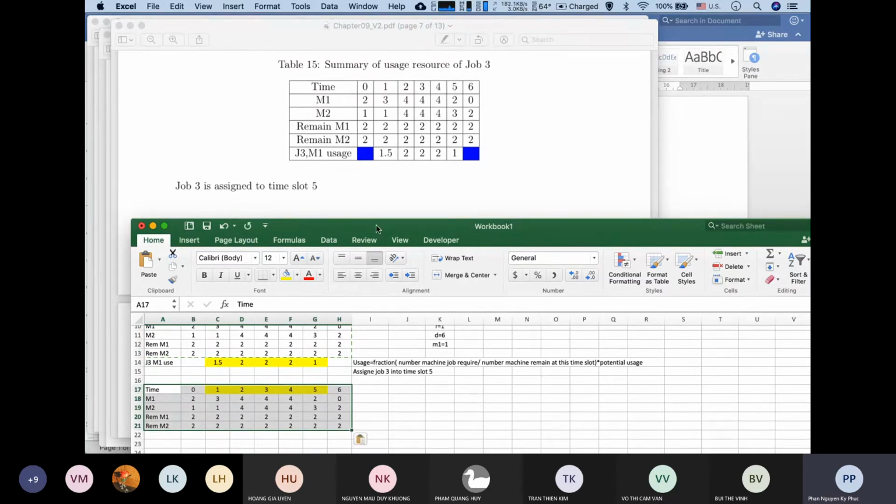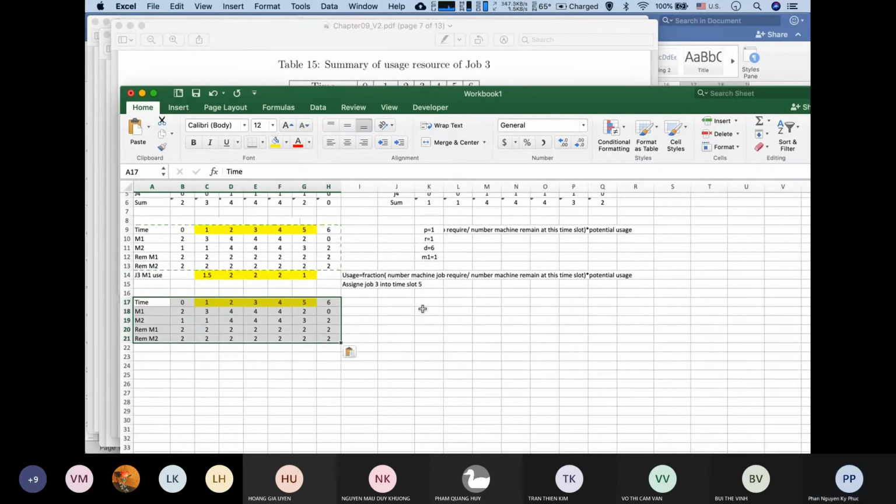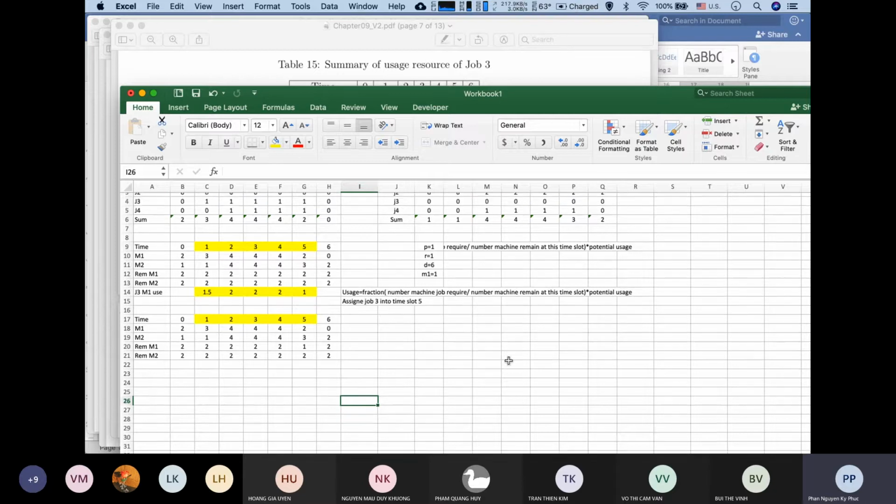I put it into here, right? So chapter 3 will be assigned into the time slot. First of all, I will consider the remaining machines during each time slot. So the remaining machine for time slot 2 will be only one, because one machine is already assigned to chapter 3.